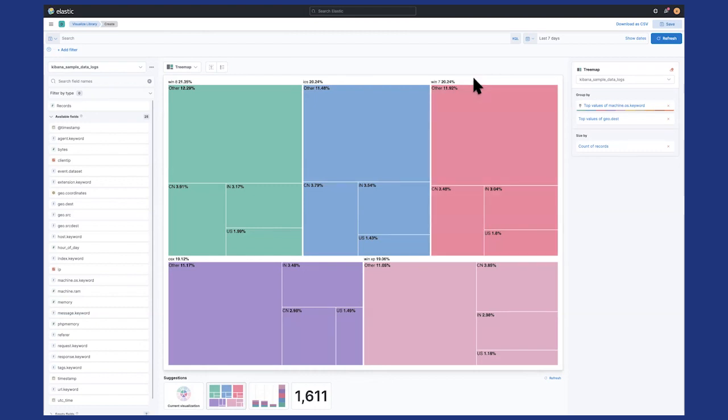Like, for example, how can I make it so that others can leverage this visualization in their dashboards and their canvases? Where does it get saved? What's the way to organize all of these visualizations in a centralized place? To answer these questions and more, we've built the Visualize library into Kibana.